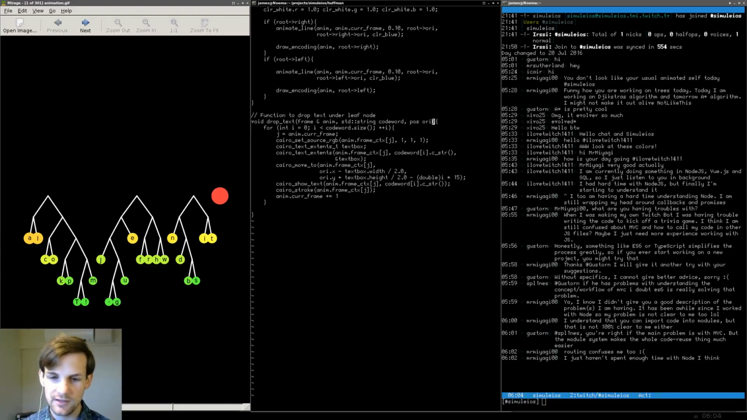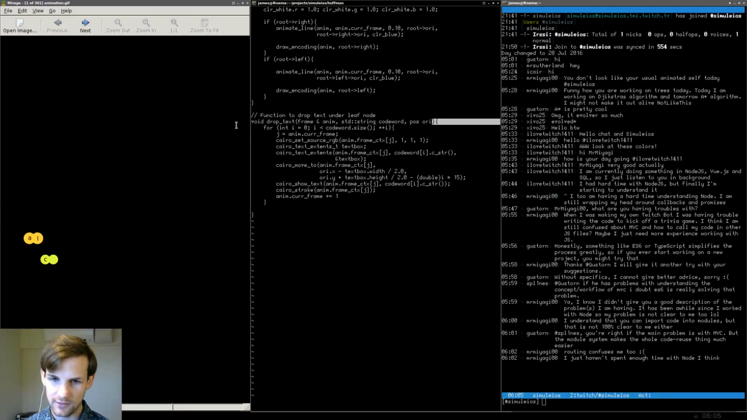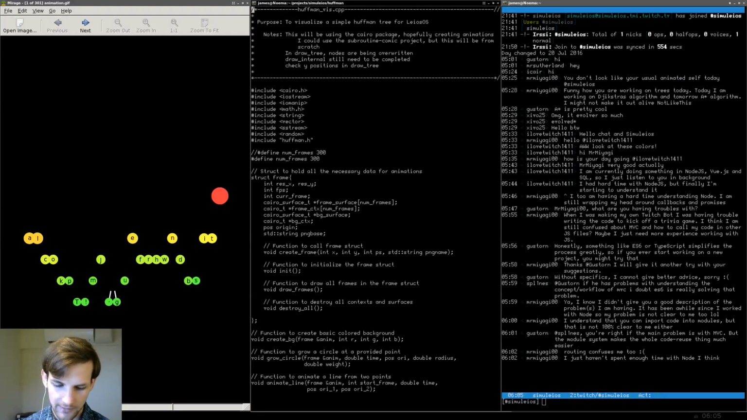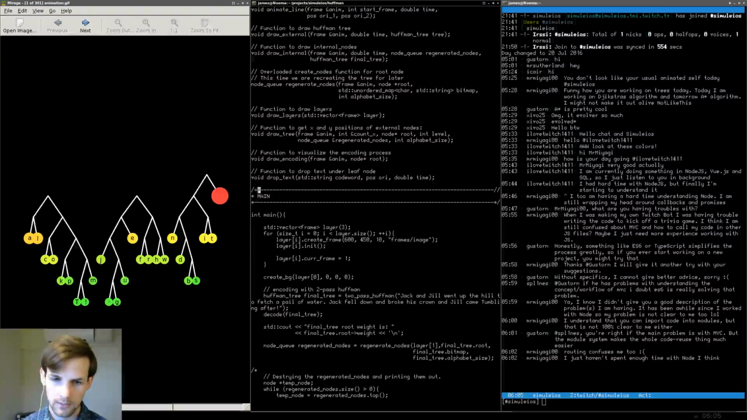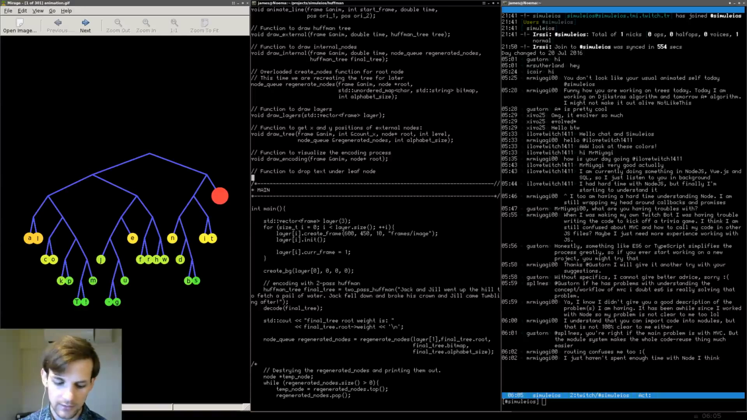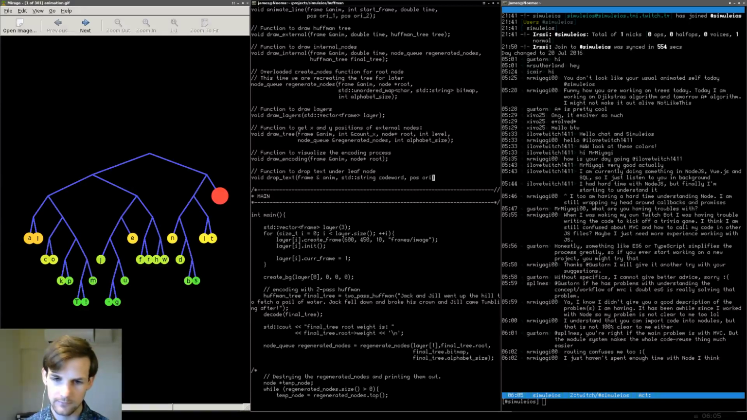So we're going to see if this works. And then after checking to see if it works, we will then go back through and comment this. We have to make sure it's commented because, quite frankly, it's not the easiest code to understand. So let's go up to the top. Main, drop text. Oh gosh, what am I doing? There we go.